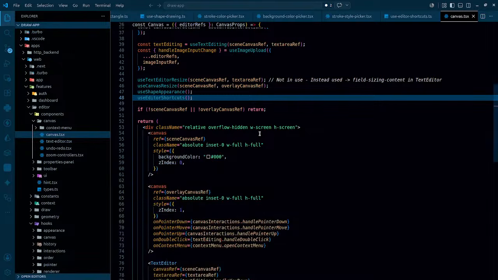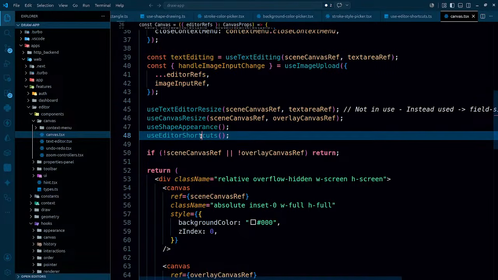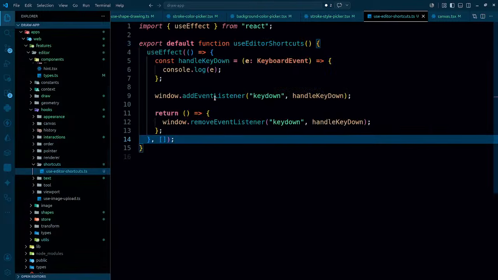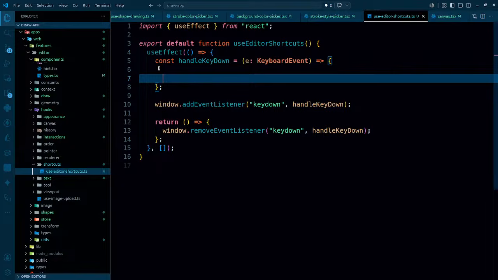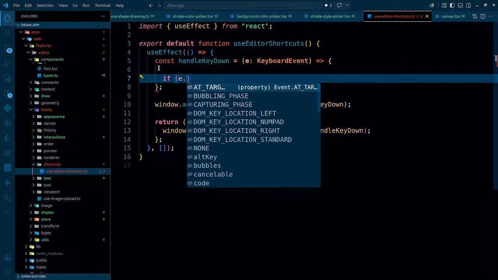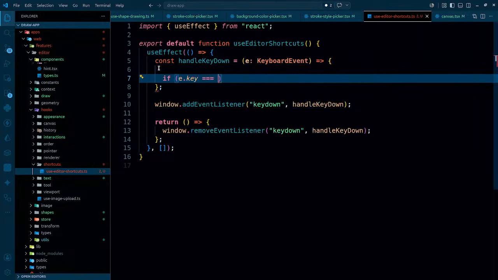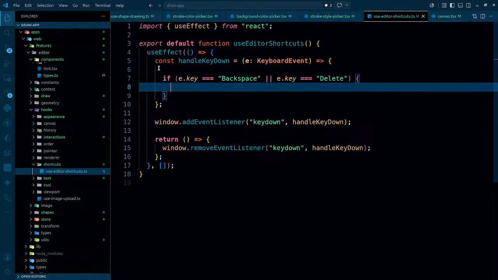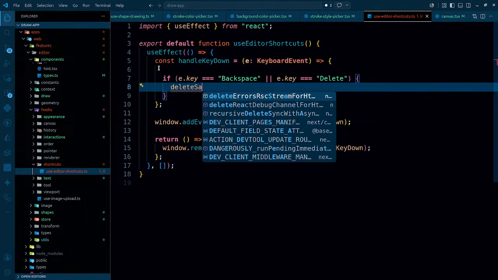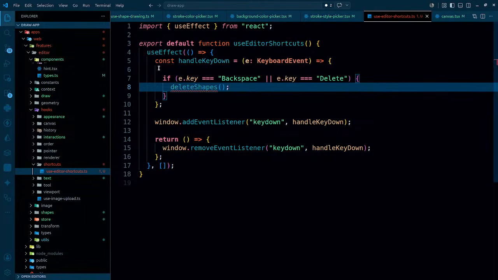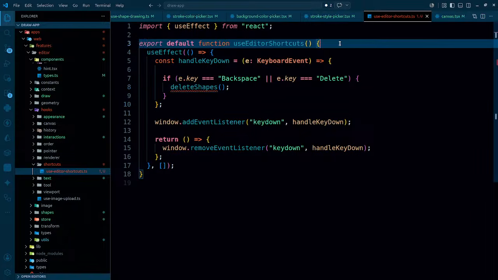One day. So what do we have to do? Coming back to this section, we have to focus on deleting it, right? So if event.key is triple equals to backspace, or event.key is triple equals to delete, delete shapes. That is it.